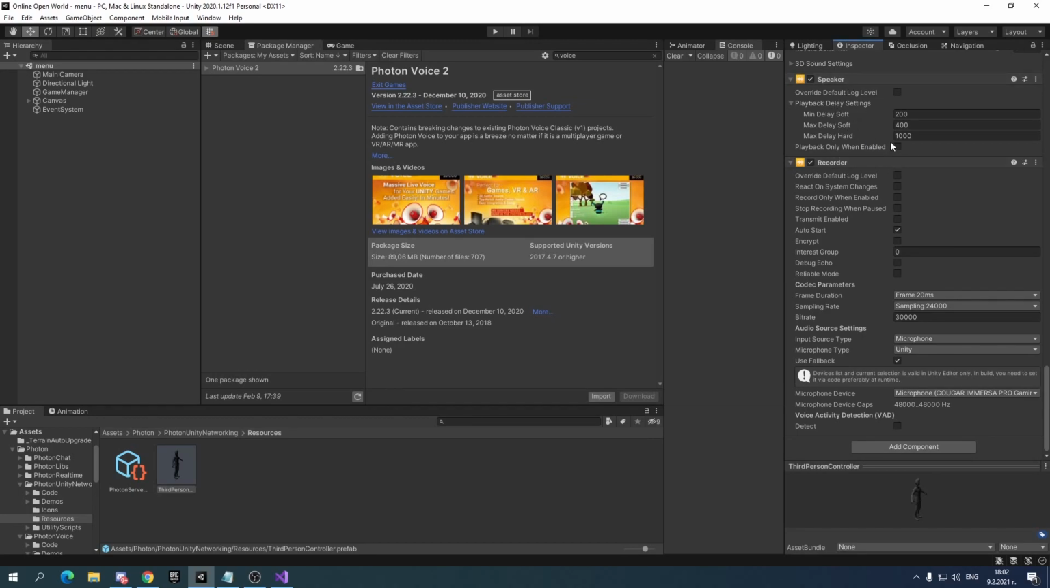On the speaker you don't have to change anything. On the recorder, this is the transmit. This will say whether what you're saying on your microphone you want to transmit to everyone. Now this is false at the start because you don't want to communicate when the game begins, but if you want you can just enable it. The debug echo is also something great which you can use if you want to hear your own voice and see what is being transmitted, because when you turn this on you don't just hear with your microphone, but you hear what is being transmitted.